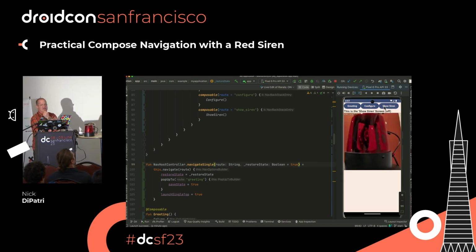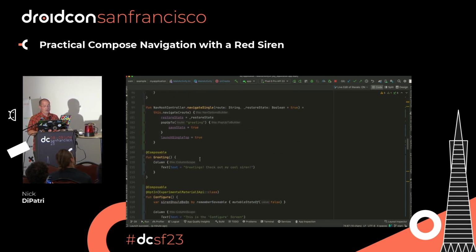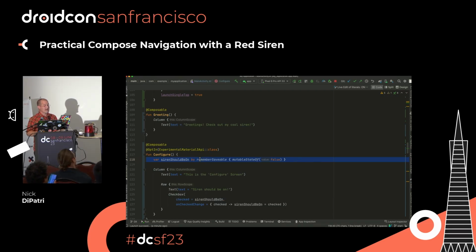We've been staring at this red siren for a while now. If you weren't sitting here before, it was on, but maybe you don't even think it goes on, and trust me, it does. Well, maybe not. Let's find out. So let's make this more exciting. Now we want to pass that on-off flag from the configure screen to the show siren screen, okay? So right here where we're navigating, we want to pass that argument in from the configure screen, down the configure composable, right?